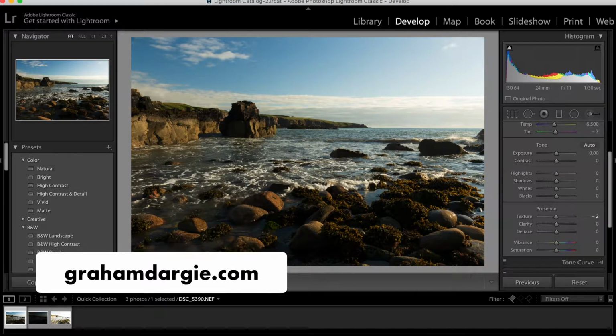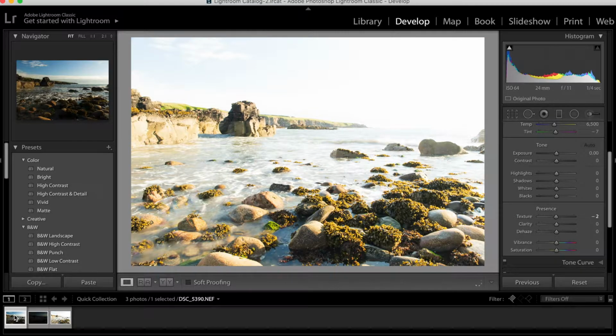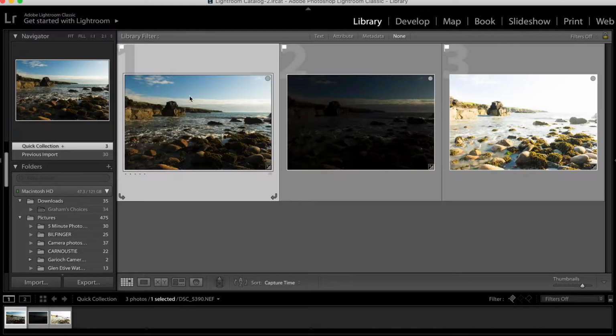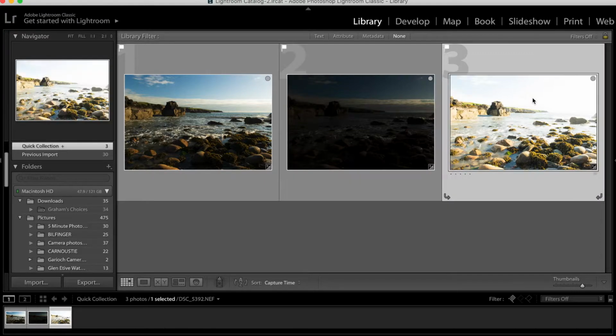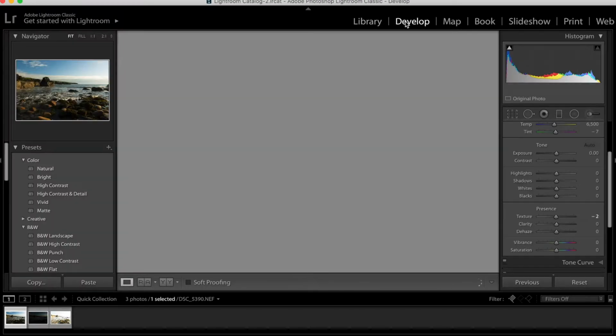Okay, let's have a look at this. Now, this is what you might call the back end of the process, and I've got these 3 images here. Let me show you this in the library module. The first one is the normal exposure, that's just exposed for the scene. The second one is 3 stops underexposed. The third shot is 3 stops overexposed from the first shot. So we take these into the develop module.